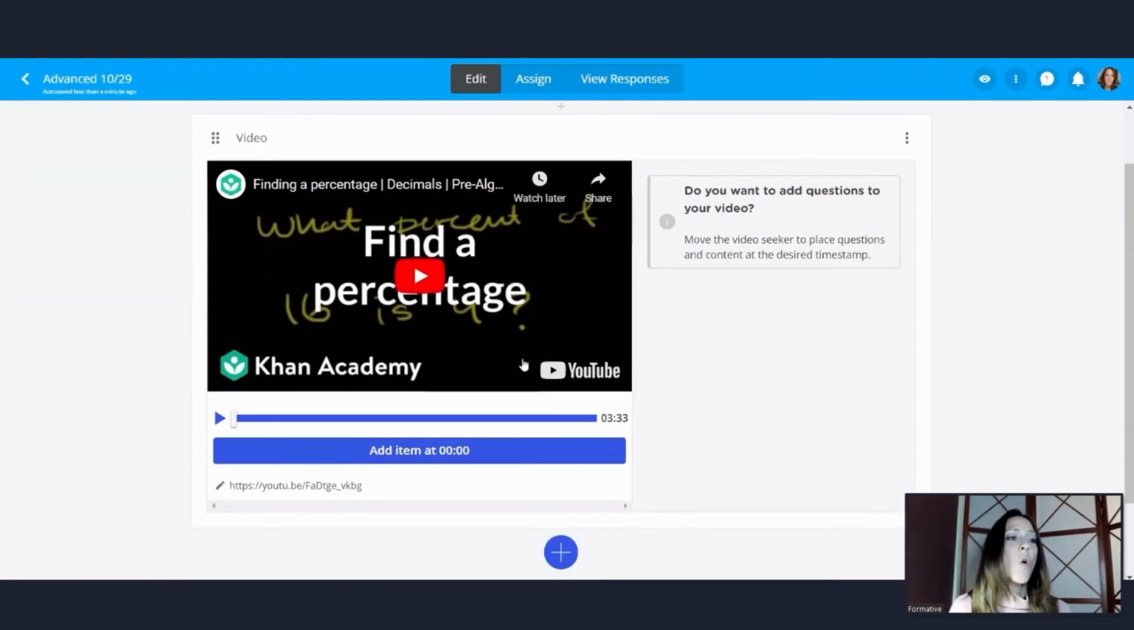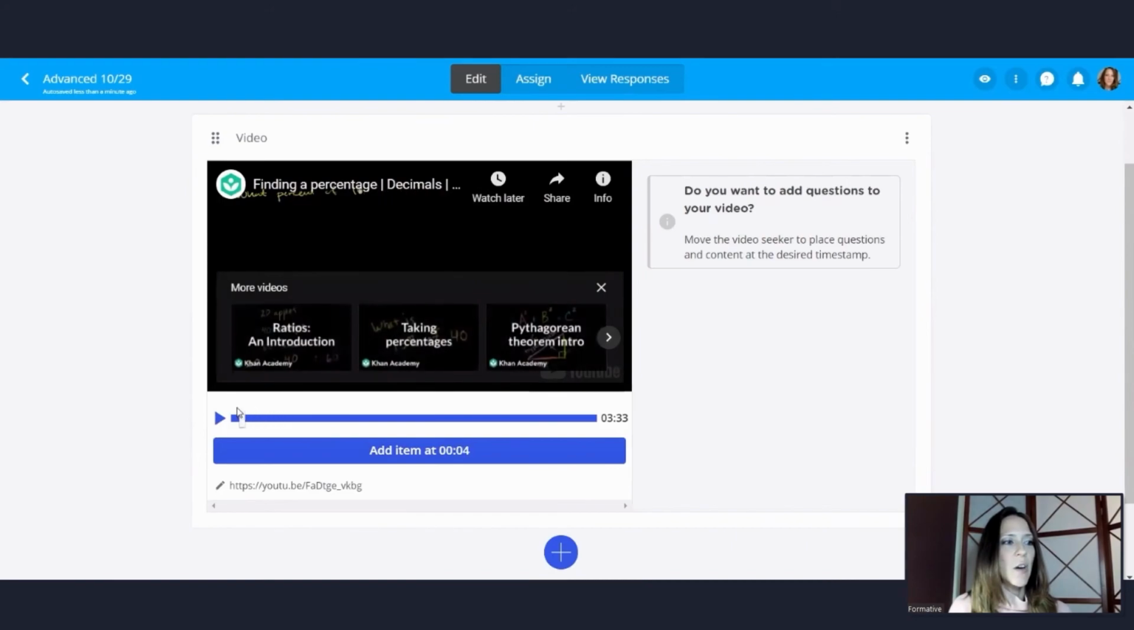Really exciting and brand new to Formative is the ability to use this toggle so that we can add questions to our content block or video at a particular timestamp. Let's say there's a particular piece of important information at the 1 minute mark. You would just toggle it over and add the item at that timestamp. I'm not going to do that for today, but I do encourage you to play around with that a little bit.